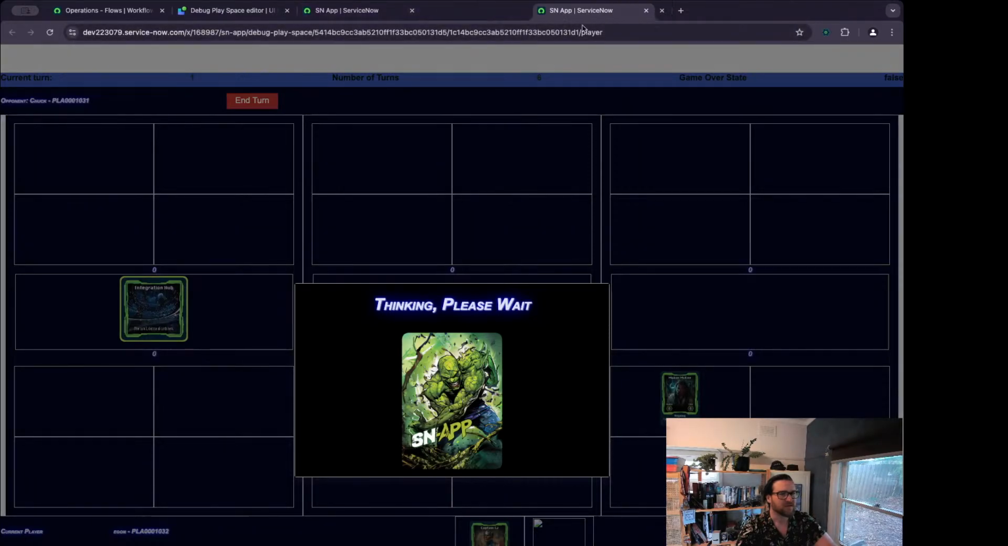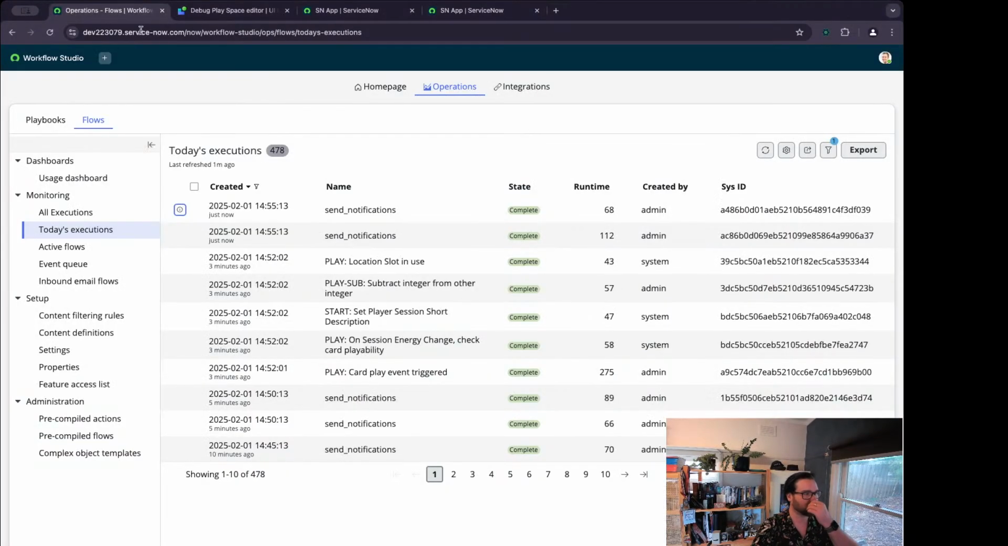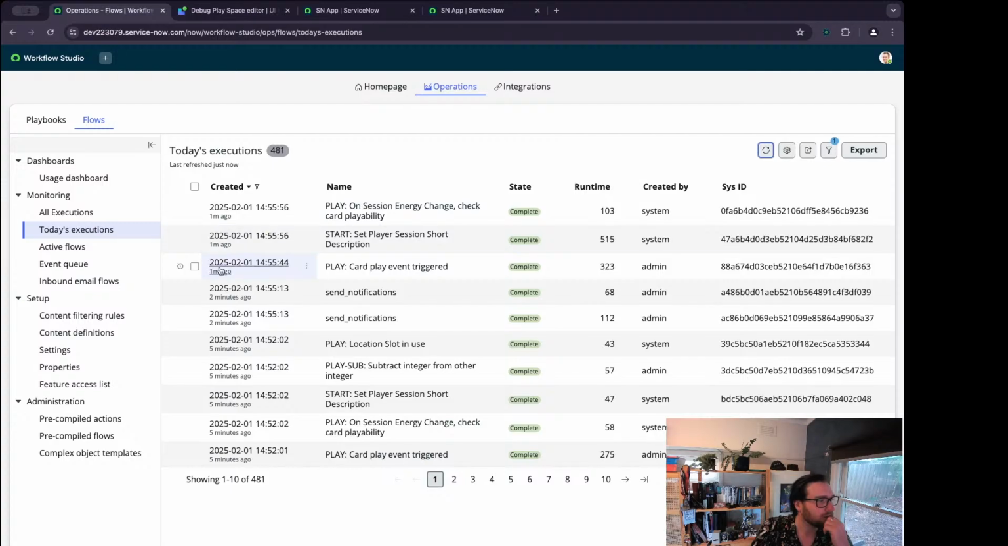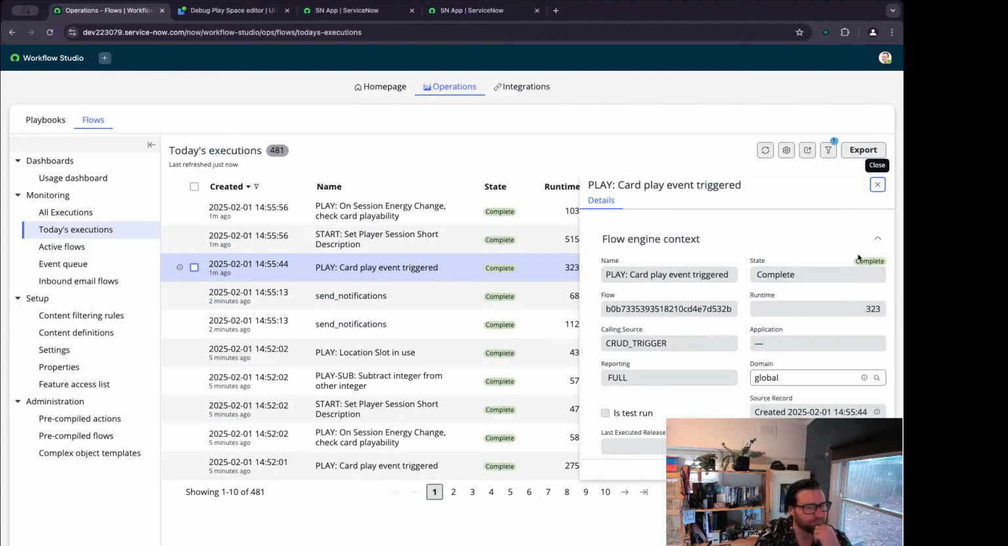Alright. Let's throw this one over here, so I'm not sure if you can still see that. No, you can't. Good. Alright, so I've got a window. I've got the thinking screen over here, and it hasn't gone away, so that's good. That's what I wanted it to do before. So what's happened? A card play trigger event was triggered. Set player session short description again was triggered, which we don't want. And then on session energy change. Okay, let's crack this guy open.